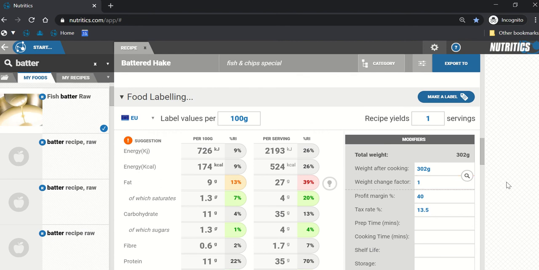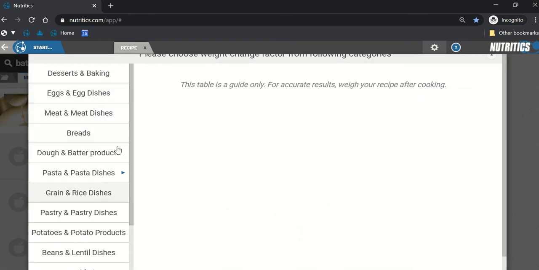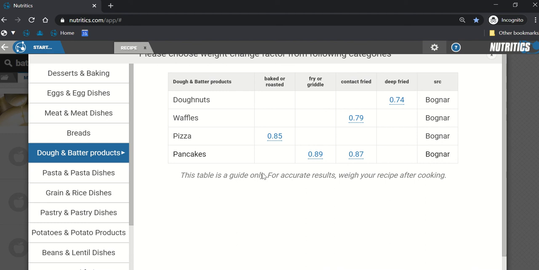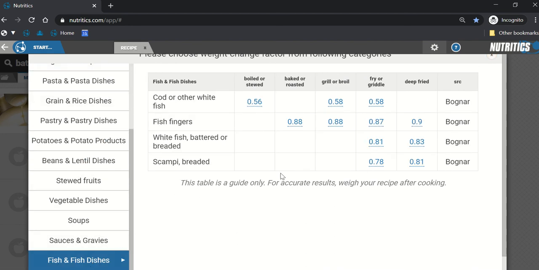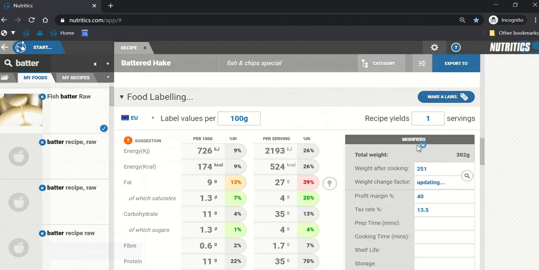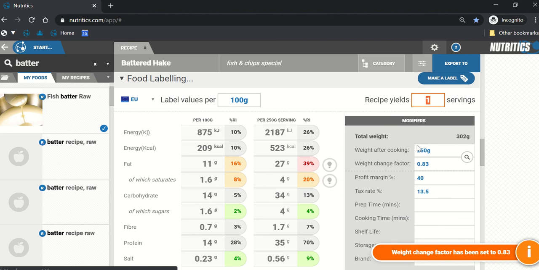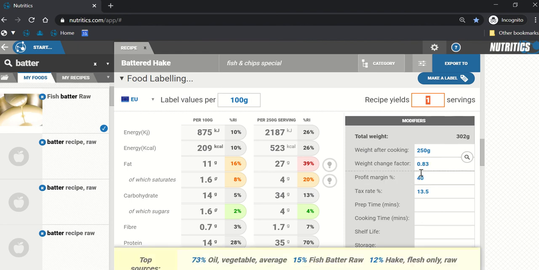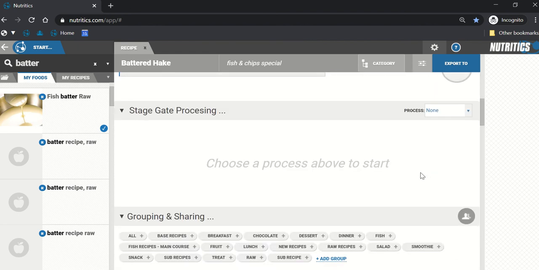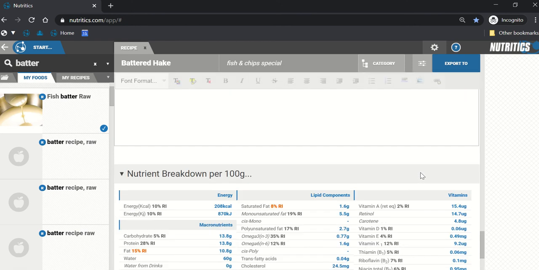Ideally, you would weigh your food before and after cooking to determine the weight change factor. A weight change factor of 1, as shown here, denotes no change. I can also look up different weight change factors using the magnifying icon here, and I can pull from the different factors based on my dish type if I want to. So in this case, I have a fish dish, white fish battered or breaded, and it was deep fried. Perfect, so now I've incorporated a weight change factor. Lovely.